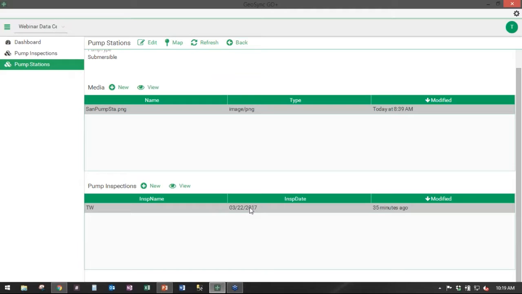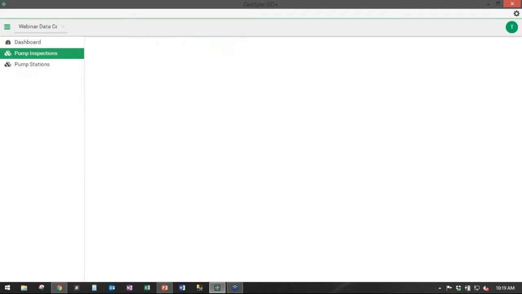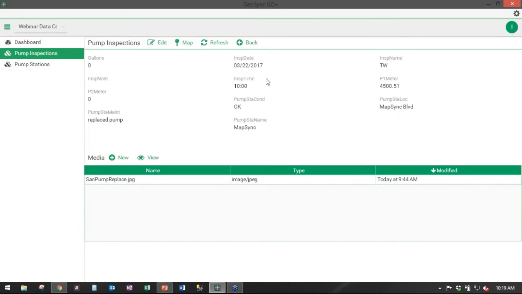Down here are the inspections that have been done. I can actually click on one of those. And you can see there's the inspector's name, inspection date, and then the date that it was modified. So I can select that and view it. So there's the information about the inspection itself.